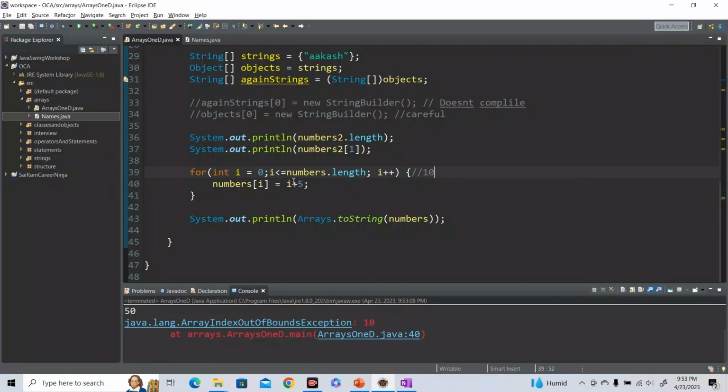And remember, this is a very common thing to trick you in the exam. So always look for this array index out of bounds exception in the exam, right?